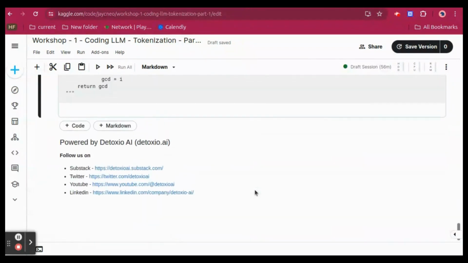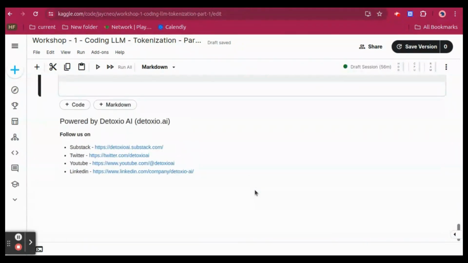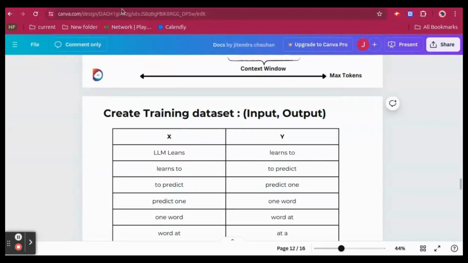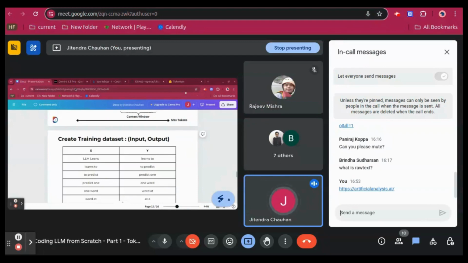That's it for today. Today we covered, I believe, one of the most important parts of LLMs, and that is tokenization. We also covered how to create a training dataset given a text, and we learned the concepts of context length, batch size, and so on.